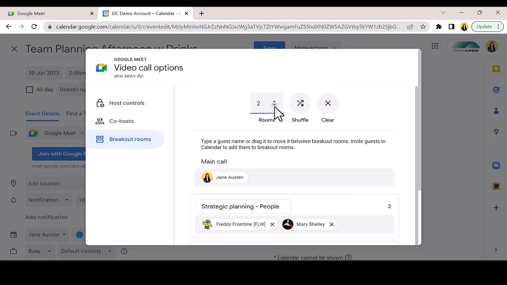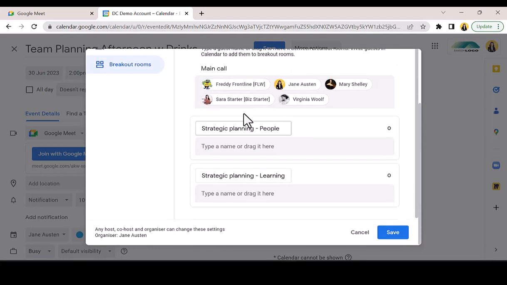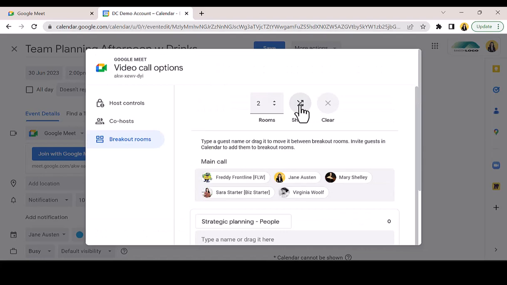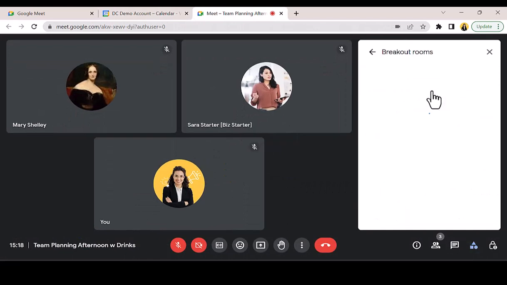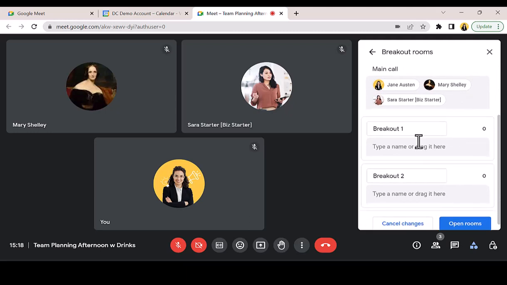Increase or decrease the number of rooms available, and Meet will randomly assign participants to the room. If you aim to be intentional about room members, use the clear button to quickly unassign, then either drag and drop or type participant names into each room. You can use the shuffle button at any time to re-randomize. When creating rooms live in the Meet, you can see the pop-up is identical. However, as I said, for a large group, this can be really messy when done live.